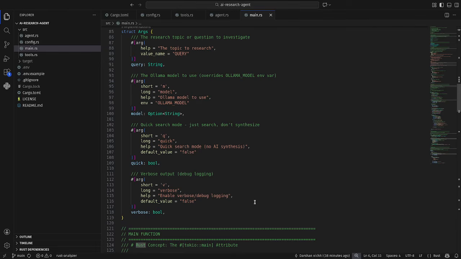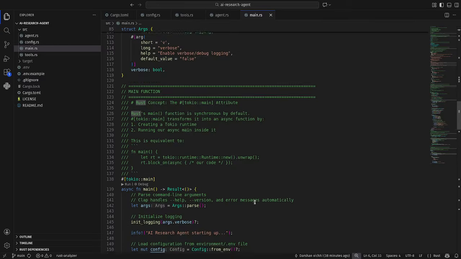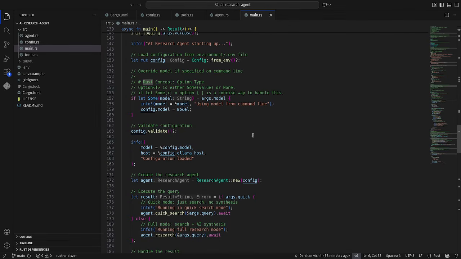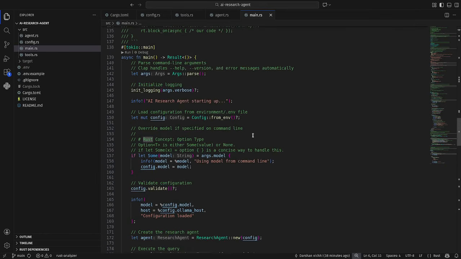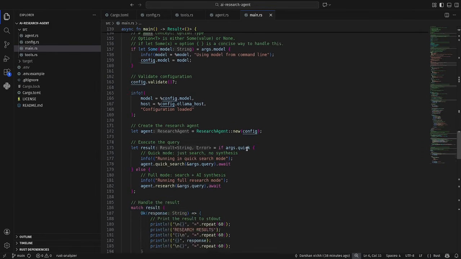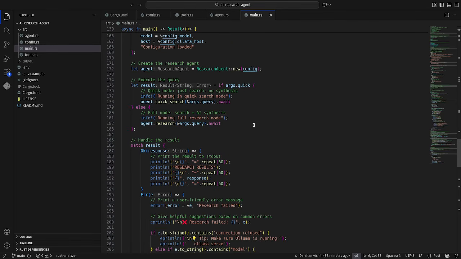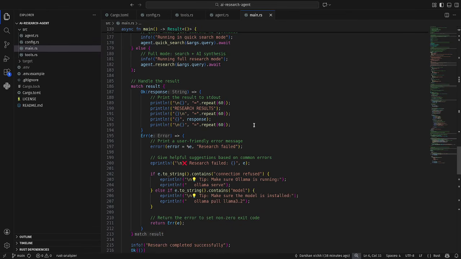The derive macro generates all the argument parsing, help text generation, version info, and error messages automatically. We add attributes to customize help messages, short flags, and environment variable fallbacks. The result is that users can run commands like cargo run -- rust 1.83 features --quick or cargo run -- --model deepseek AI trends 2024 --verbose, all automatically parsed and validated. Invalid input gets helpful error messages, --help shows usage, clap handles everything.